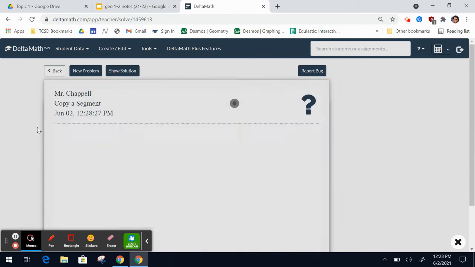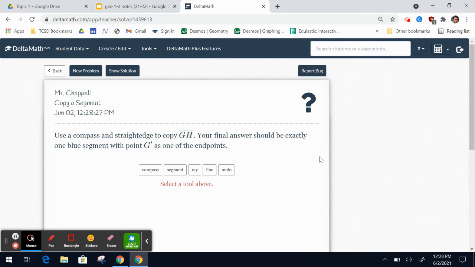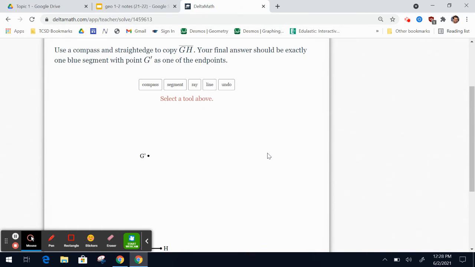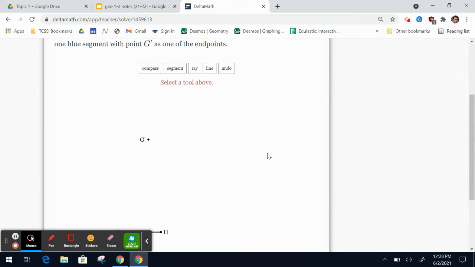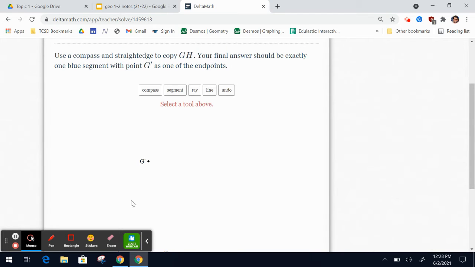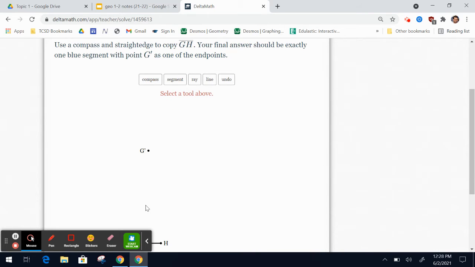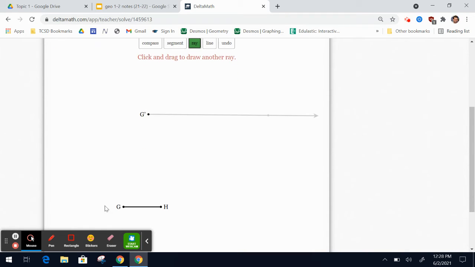All right, so it says use the compass and straight edge to copy segment GH using G prime. So again, what we're going to do here is they said draw a line. We're actually going to draw a ray. So we're going to make a little bit of a change. This ray is going to start at G prime and go somewhere else. Okay, so there's my ray. So now, instead of a line, there's my ray, and we already have G prime on it. G prime is going to correspond to G, so now I have to create this H prime.